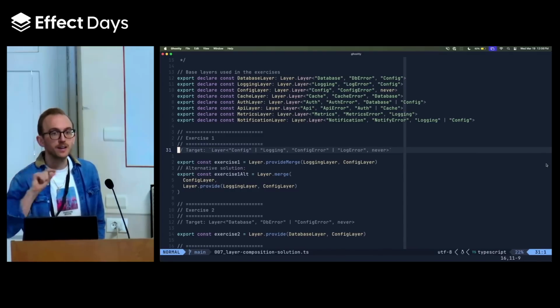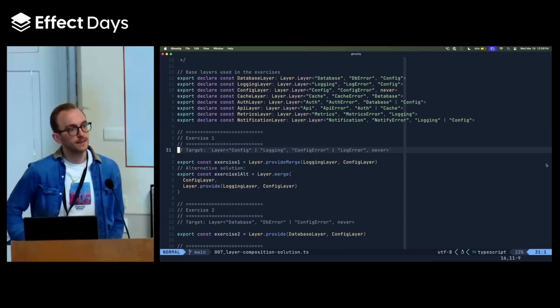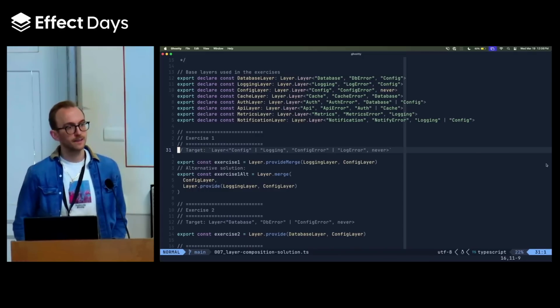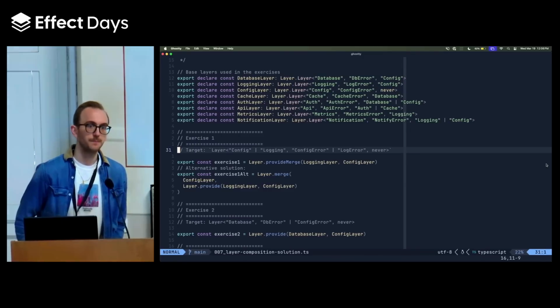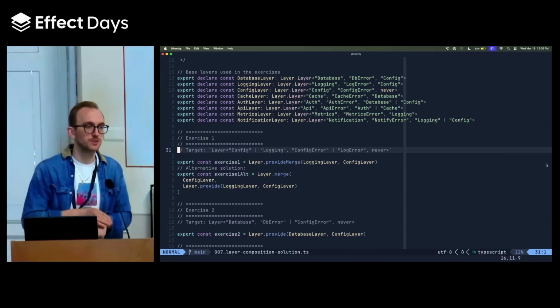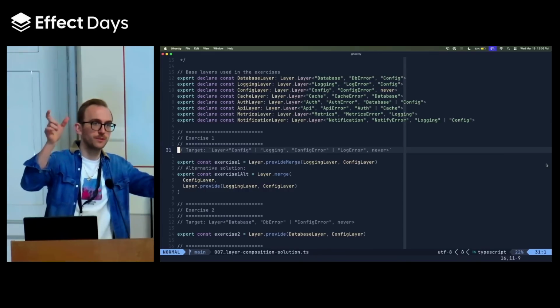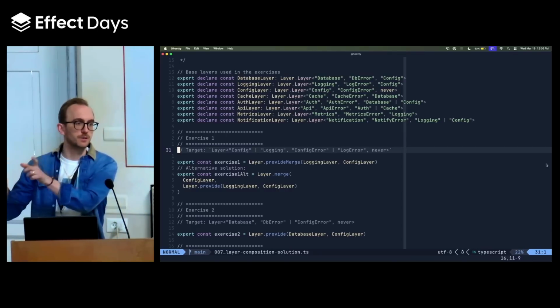Does provide merge track for folks or not really? Yeah. Yes, merge works on both. Merge takes 2 layers and literally just smushes them together. You get both layers' requirements out, both layers' errors, and both layers' requirements in.